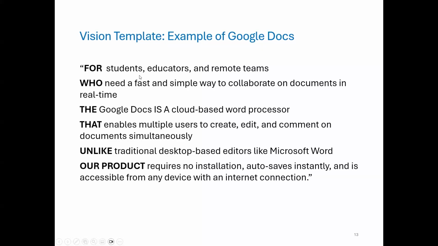So for students, educators, and remote teams, that's the target customers, who need a fast and simple way to collaborate on documents in real time. That's the name of the application. Google Docs is a cloud-based word processor that enables multiple users to create, edit, and comment on documents simultaneously.